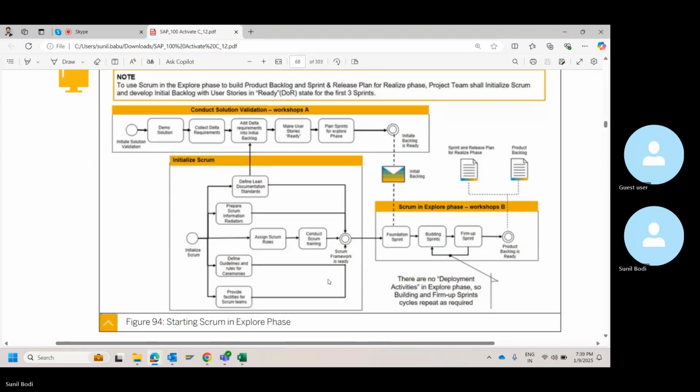Okay, so how do you start your Scrum? Basically, this also will reflect upon a few things in explore, because this project management work stream is very common for us across all the phases. So you cannot ignore Scrum in any one of the phases. You need to have a Scrum. You need to collect and monitor data from the team, put your reports together and share them with your management for reporting purposes.